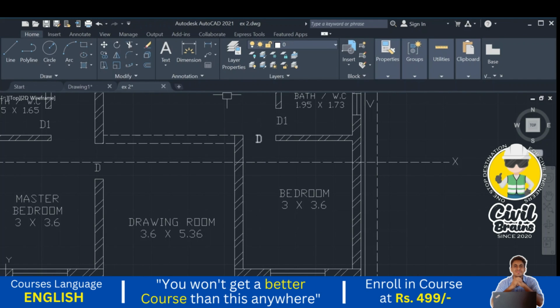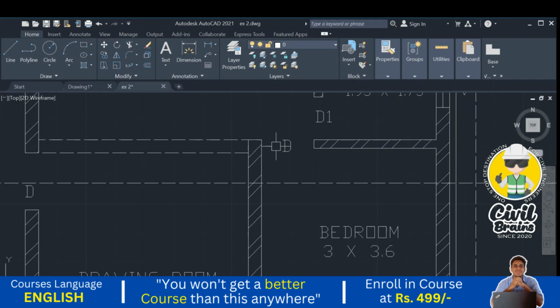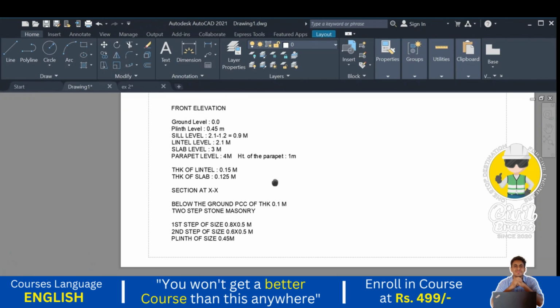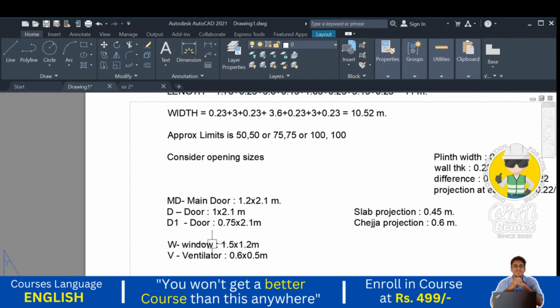What is the distance? What is the length of the door? 1 meter, correct? Oh sorry, 0.9 meter. Is it 0.9 meter, 1 meter? I'll just check. So here we go. Door is 1 meter, right? So door width is 1 meter.